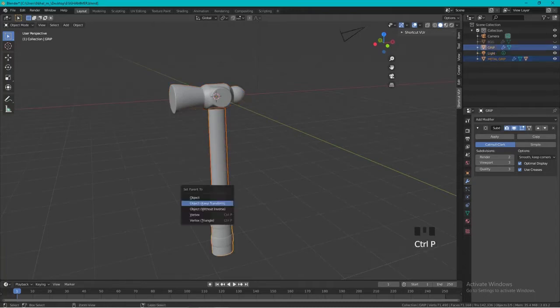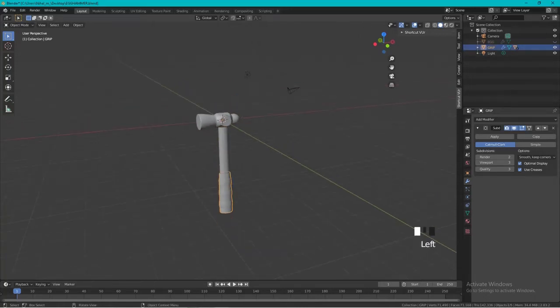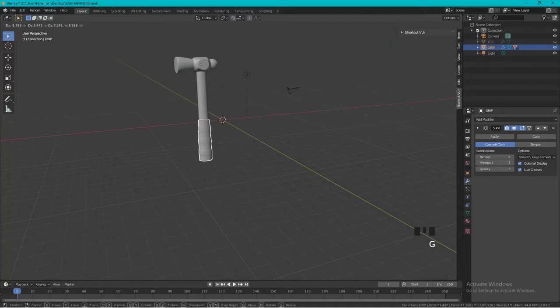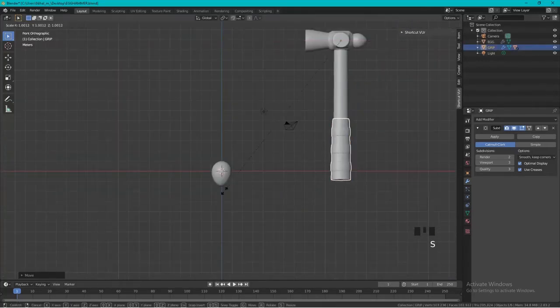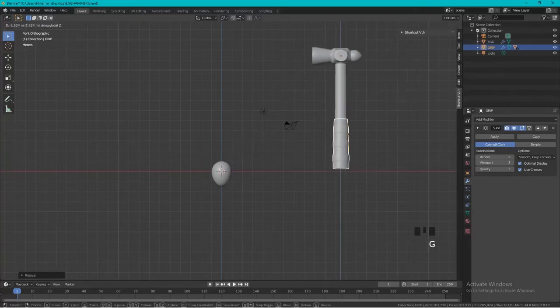And I'm just going to do the same with the grip here. You can see when I try to move the grip, the entire hammer moves along with it, but when I try to move the head, it moves individually. And I'm just going to scale it up a little bit so it can match the size of the egg. Just going to position that.